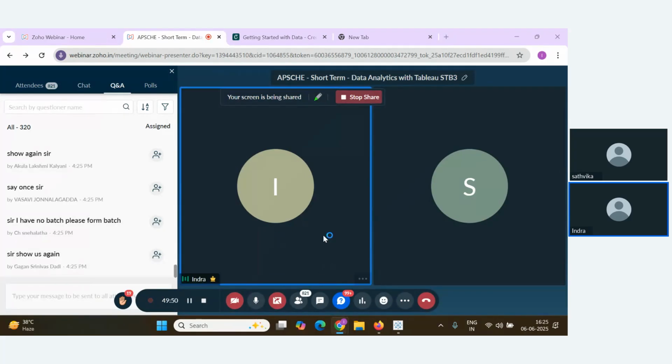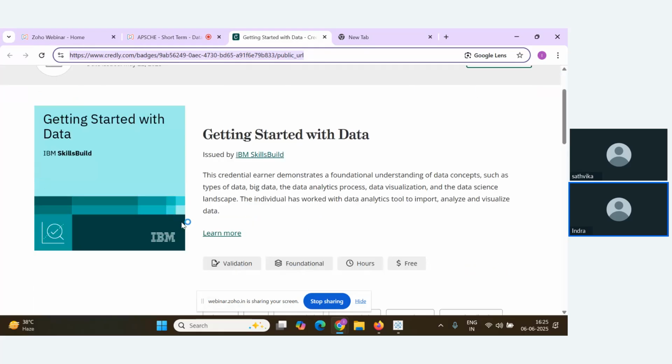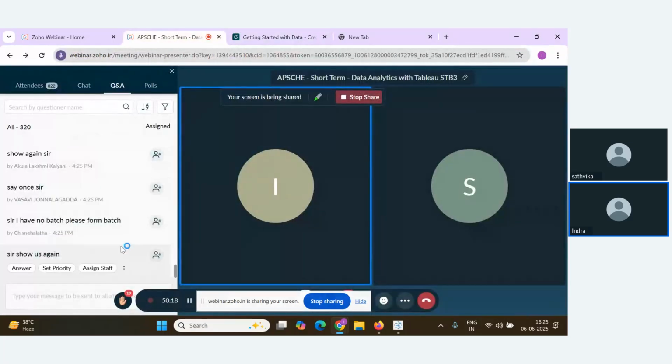Gagan Srinivas, see, this is the batch link. It starts with https www.credly.com batches, some number, hyphen public URL. This batch mentions who it was issued to. So this batch is issued to Sheikh Gause Basha. You need to attach this link. You have to paste this link in that section, in the Credly link.